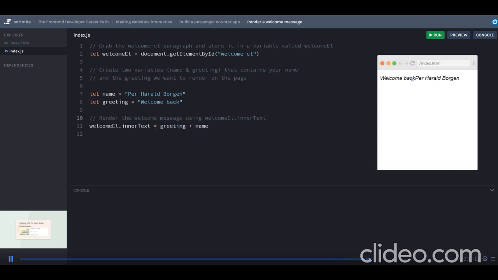Now, if we run this, we can see we are rendering out welcome back Per Harold Borgen, but there's no space between welcome back and my name. That can easily be solved by just adding a space after welcome back. Or we could, of course, hard-code it in between these two variables when we concatenate the string as well, but that doesn't really matter that much in this case. So let's just stick with this and move on to the next lesson.